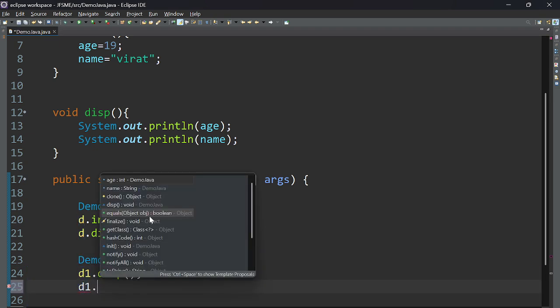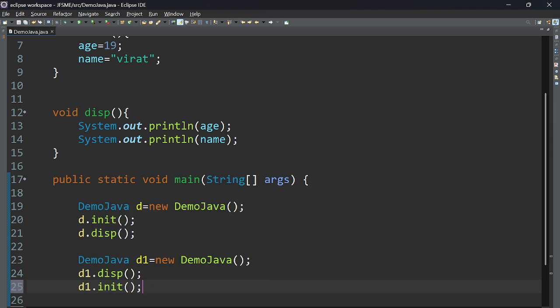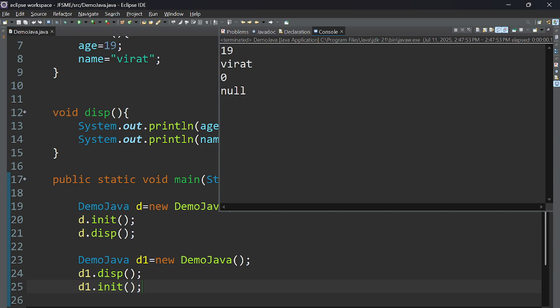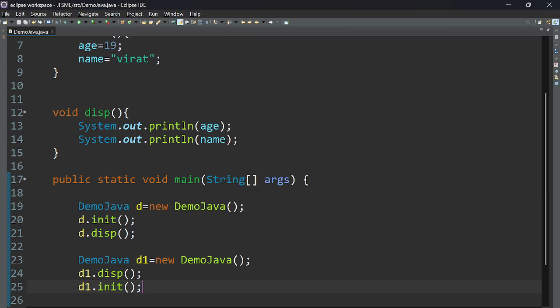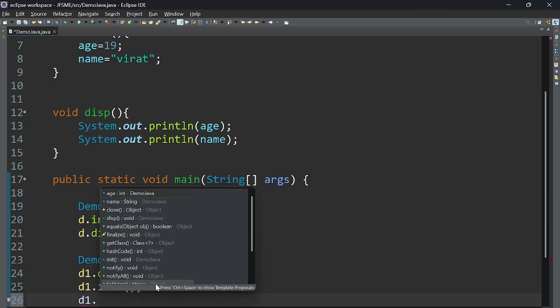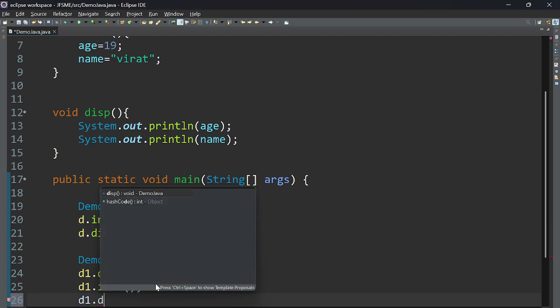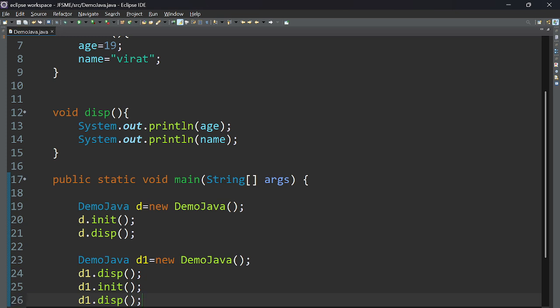Even if I call an init method after calling the display method, there is still a problem here. Now what is the problem? The problem is that display is displaying the values first and then it is initializing. So it is displaying the default values after that initialization has happened. If you print it after this, then obviously you will get the result, because initialization has happened here.